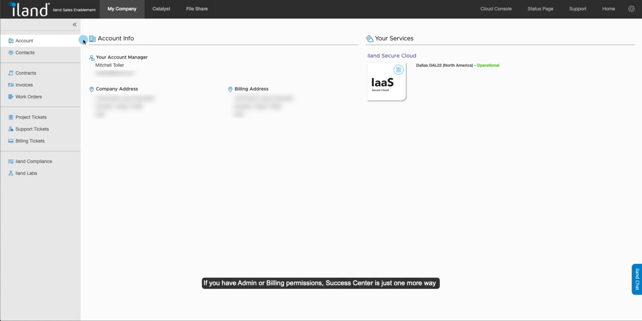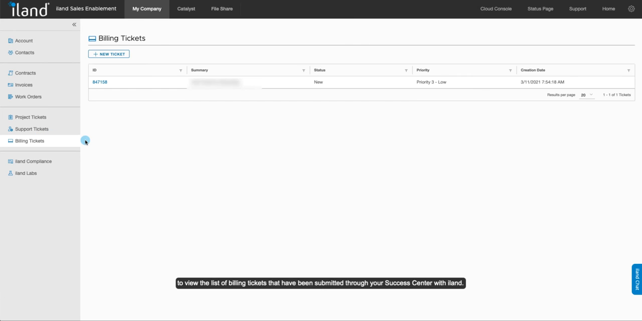If you have admin or billing permissions, Success Center is just one more way that you are able to stay in contact with our billing team to get the assistance that you need. Click on Billing Tickets on the left-hand navigation bar to view the list of billing tickets that have been submitted through your Success Center with iland. You can see the summary, status, priority level, and date of creation at a glance.